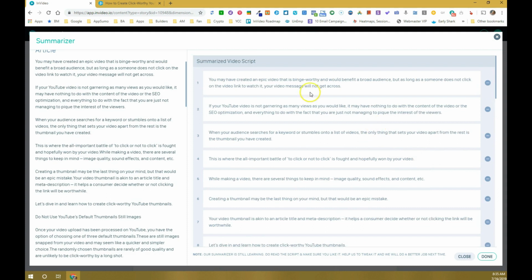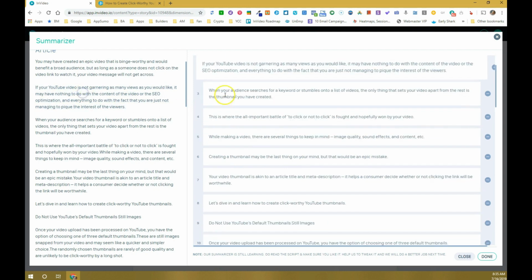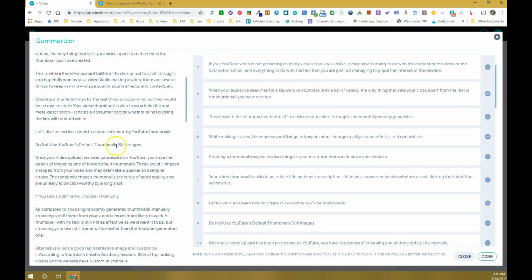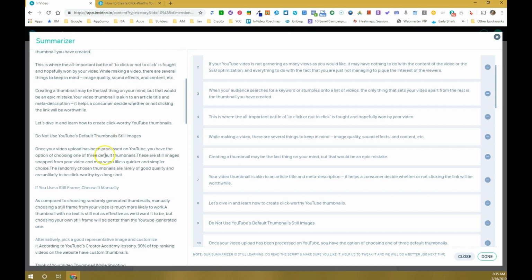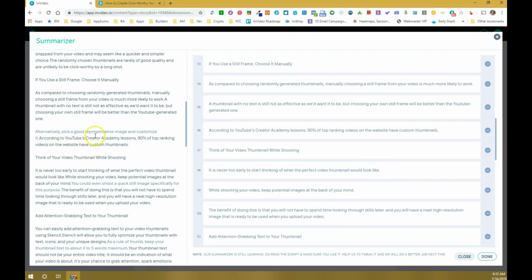If you press the minus, I'll do it on the second one, then you can see that it's clickable over here again to add it back if you want. So I'm going to add it back, and there it goes. So I'm going to scroll through here real quick and just see right here. This is more like a title. If you use a still frame, choose it manually. But I'm going to go ahead and say, hey, let's show that.